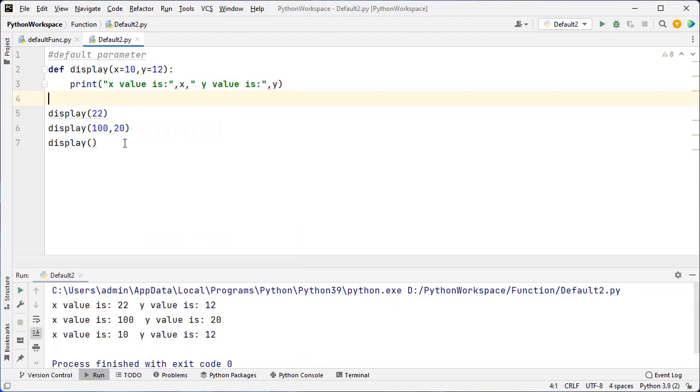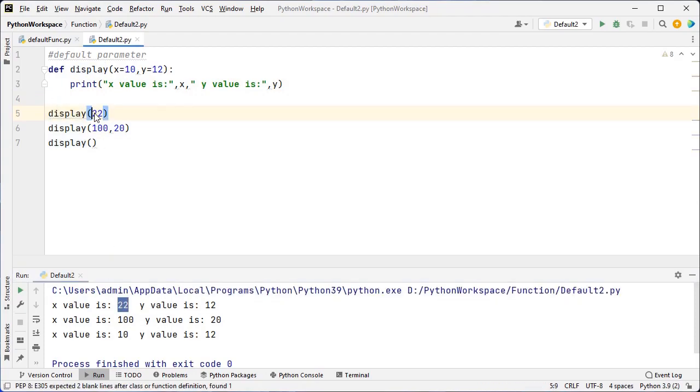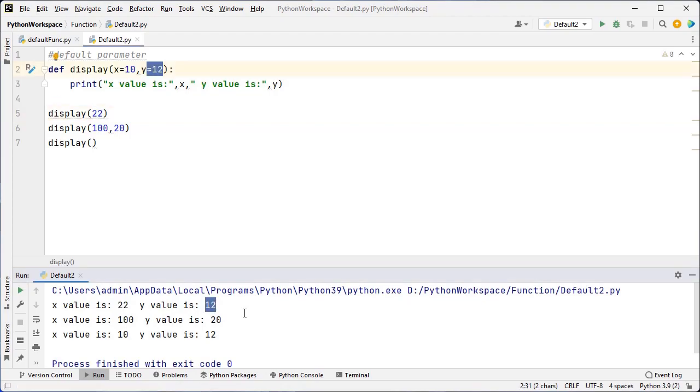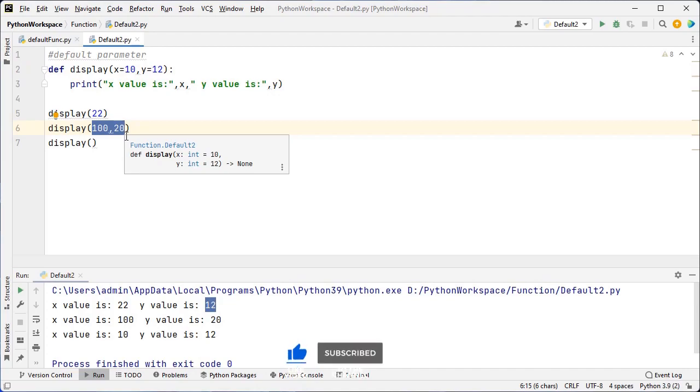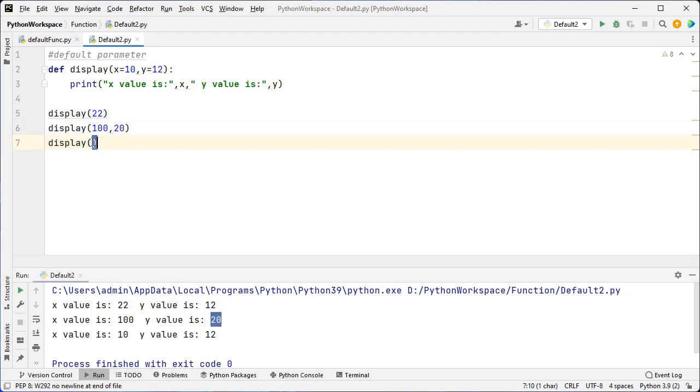Here, this is the output for the 5th statement, 22 is the x value, but here there is no y value, that's why the default value is printed here. And here we have values for x and y, so the values from the call statement, 100 and 20, are printed, not the default values. But here there are no x and y values. So what will happen? The default values 10 and 12 are printed.